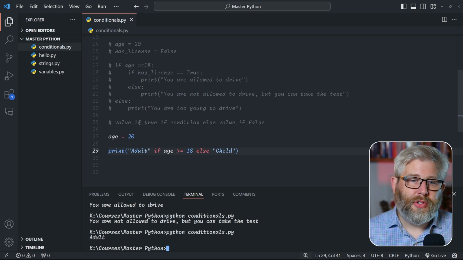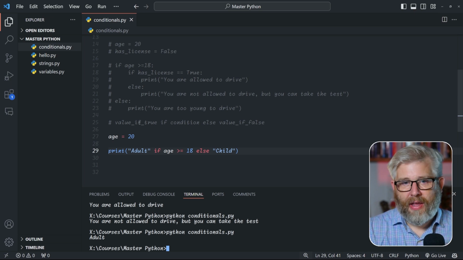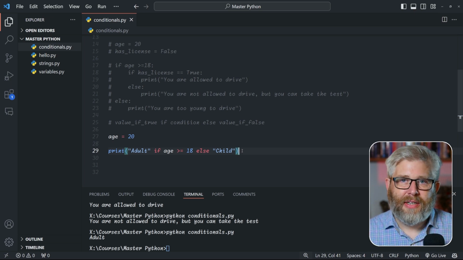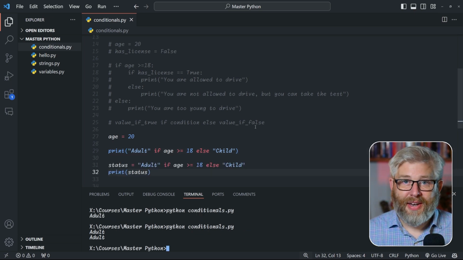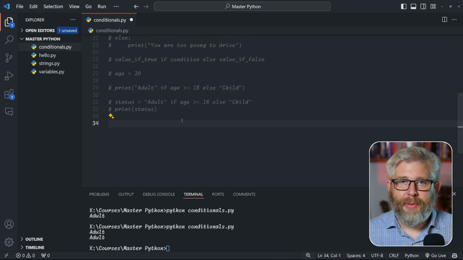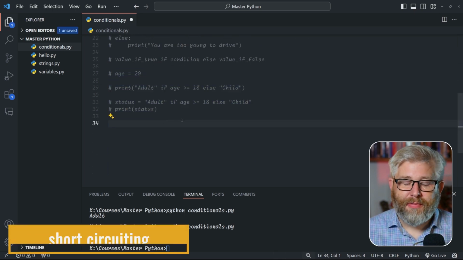We could have, of course, used our old structure of if and then a block, else and another block. But in some cases, when you're making quick decisions, it's a lot easier to write the ternary operator. Another really cool feature about Python, comment this, is something called short-circuiting when we have conditional statements.